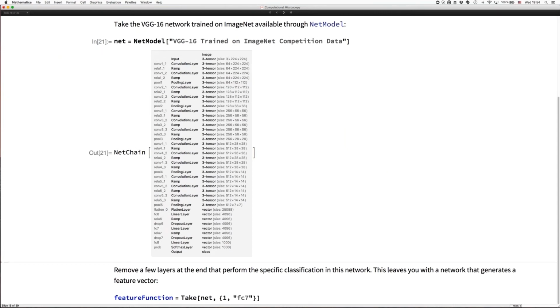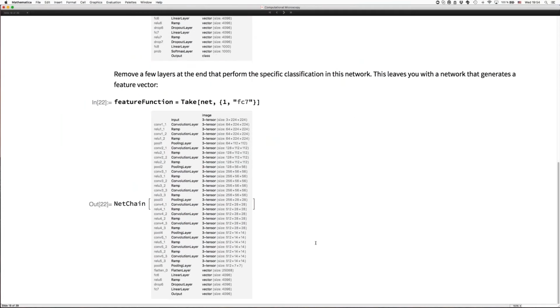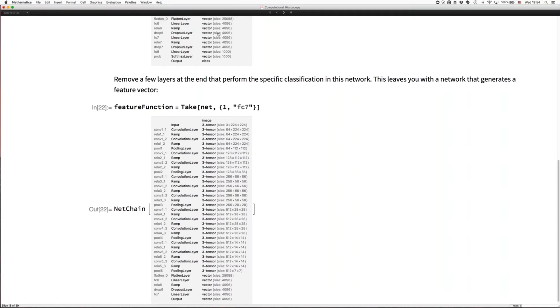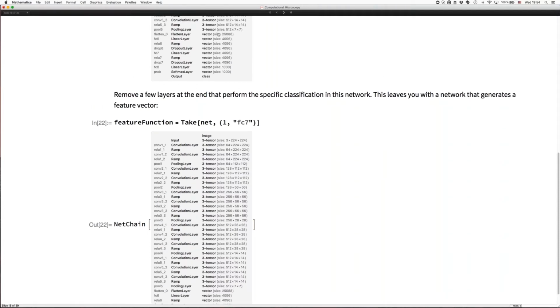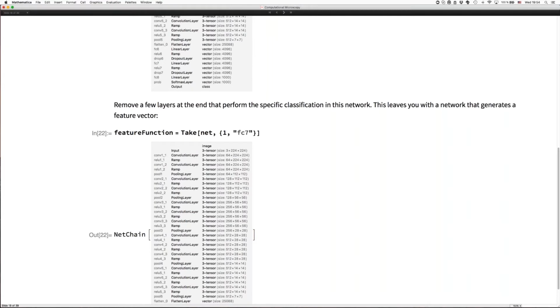Okay, I'm still there. And truncate the bottom part. Okay, you can see now that I did cut off here at the layer called FC7. It's a linear layer, a so-called fully connected layer. I won't go into the detail now about neural networks. That will be beyond the scope of this particular webinar.